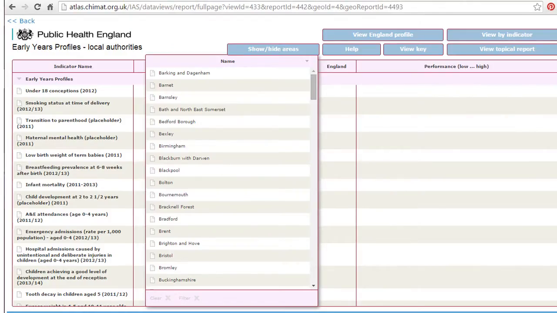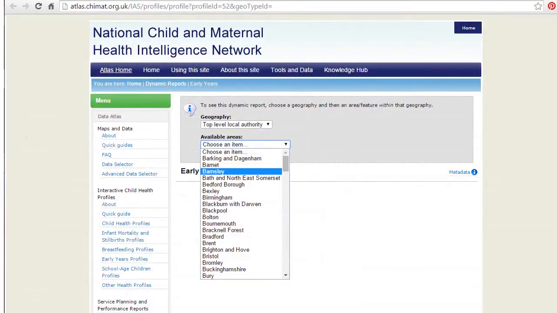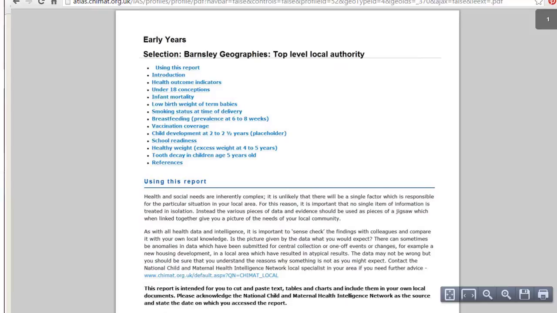You can print a topical report that will present a local picture, helping you to interpret and act upon data and supporting your effective interventions. When you click on the Topical Report tab, you will see this screen. To see the report you want, choose a local authority area from the drop-down list. As you can see, I've selected Barnsley. This is the report for Barnsley. It can be converted into a Word or PDF file for printing.